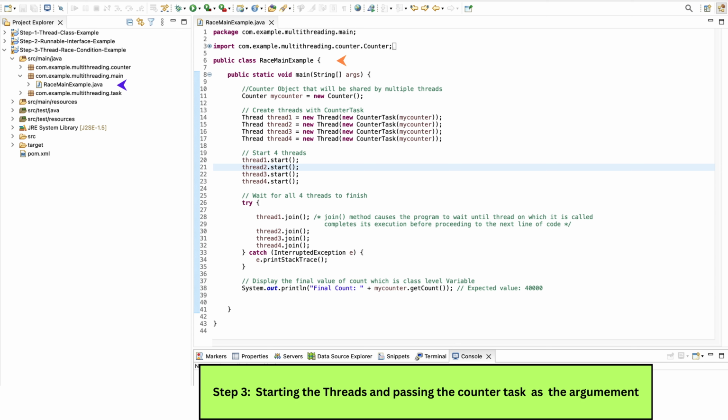This is the main class where we are going to create the counter class object that will be shared by 4 threads. I will explain each line of code step by step. This is the counter class object that will be shared by 4 threads. We have created 4 threads and passed the counter task as an argument to these 4 threads. Each counter task contains the shared counter object. Here we are starting all the 4 threads by calling the start method on each thread.